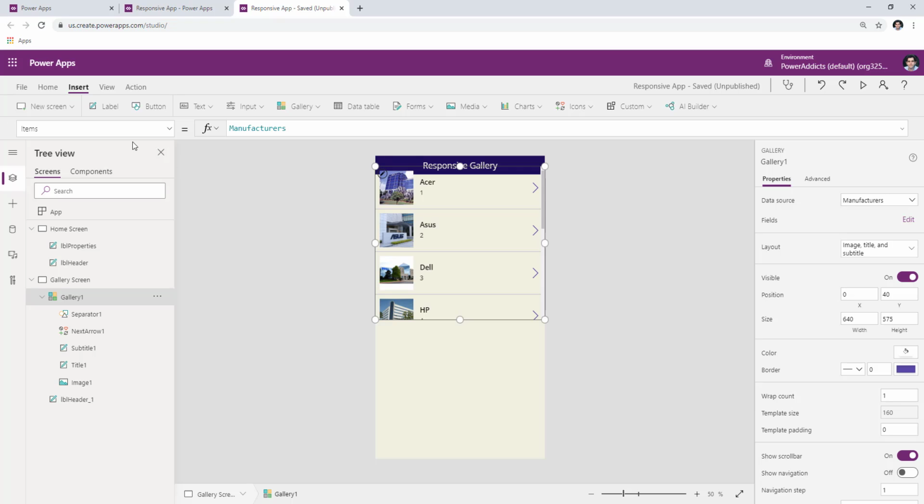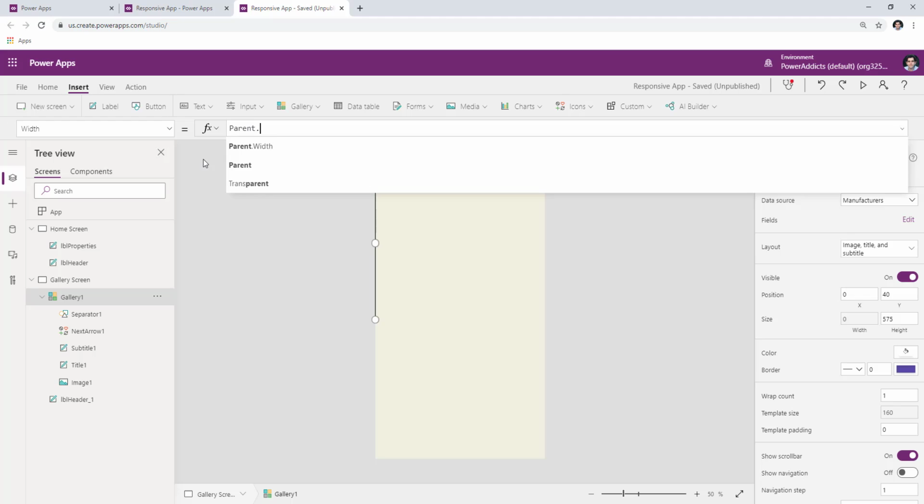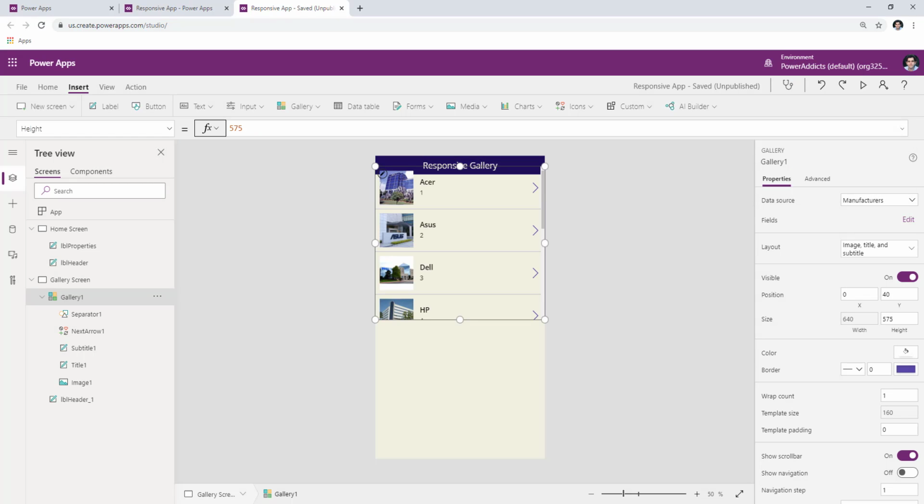Now, once again, let's look at the width property. Everything is dependent on those 4 attributes, right? Height, width, X, Y. Let's first focus on the width. The width is hard-coded. That means it is not going to be responsive. So what do I need to do? Change this to what? Parent.Width.